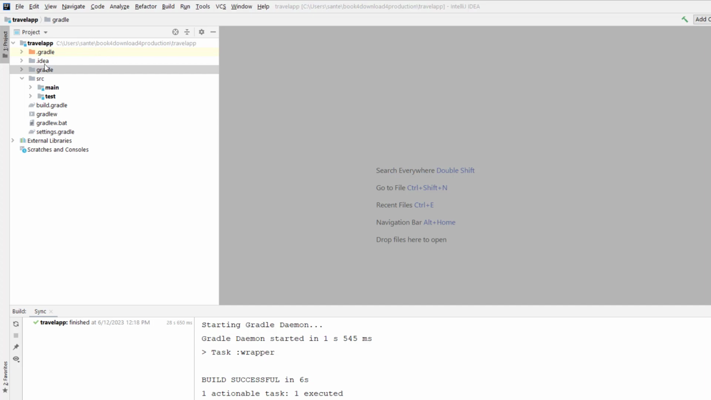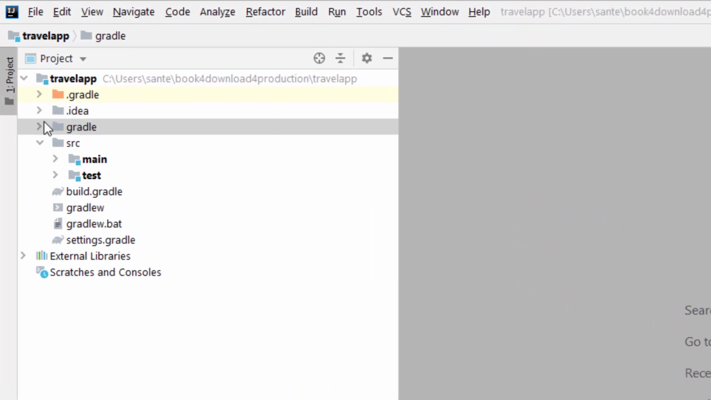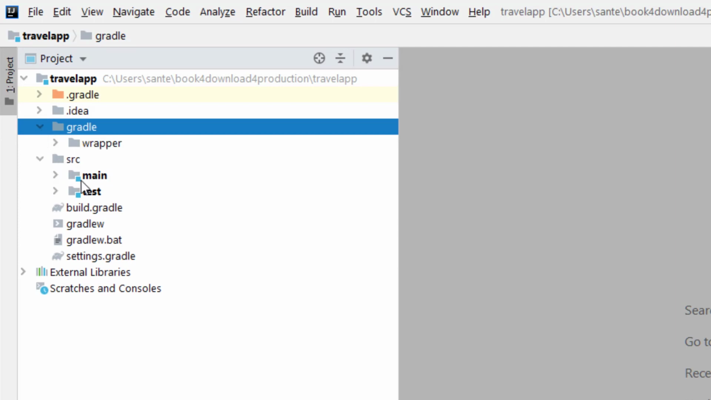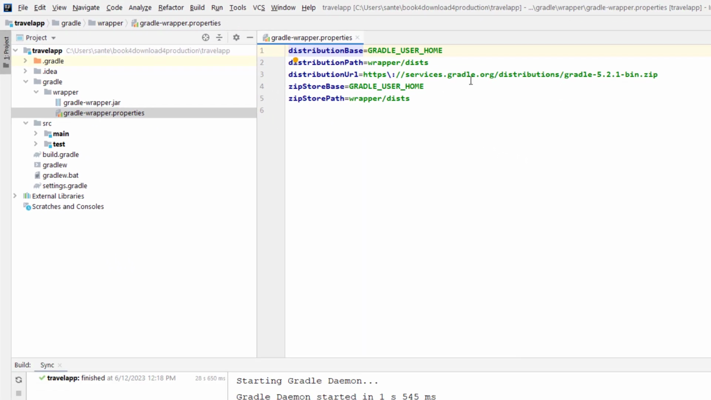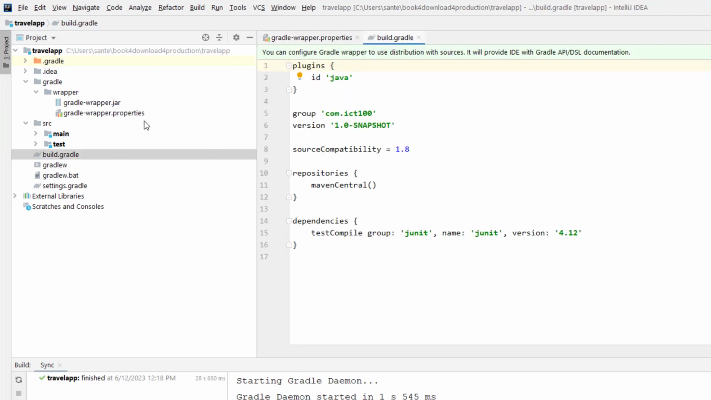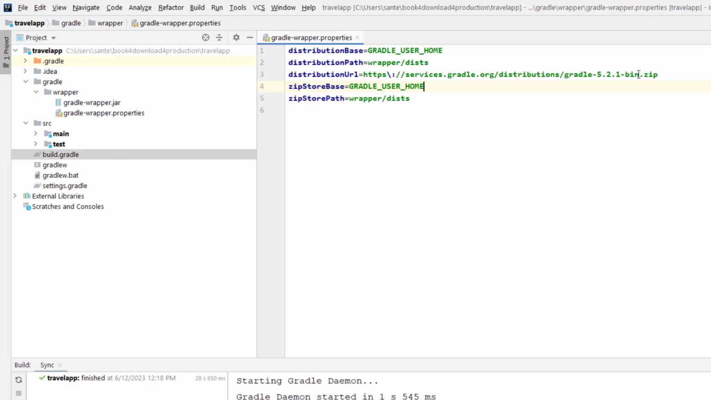So we have the travel app, and it has this format, created by IntelliJ IDEA. Now we want to check the Gradle version that we're using. If you open the gradle folder and go to wrapper, you find the gradle-wrapper.properties file. Click on it, and you can see that by default it's going to download this version of Gradle, but this is an old version. I want to change this to a newer one, or whatever I have on my system, because this might not be the same as what I have on my system.